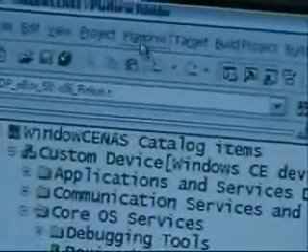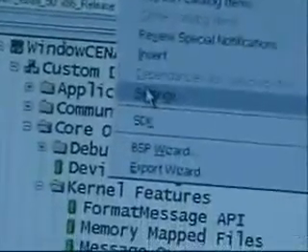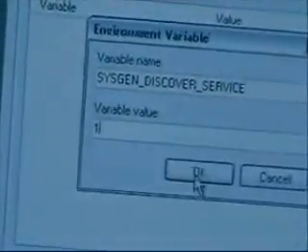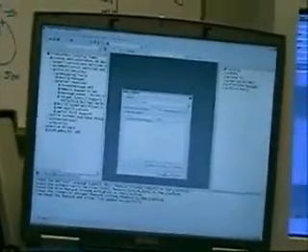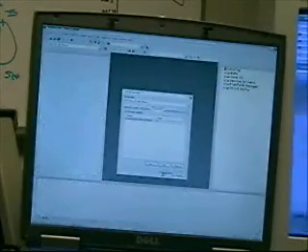Okay. So we're going to add one more feature under Platform Settings, and then Environment. What we'll be doing is adding one environment variable, and that one's called Sysgen Discover Service. We'll set it to 1 and click OK. What that will do is bring in a component that we wrote that uses UPnP to broadcast the presence of this device onto the network. Later on, when we walk through the UI, I'll show you a tool that will listen for that broadcast and allow you to configure the device based on it.